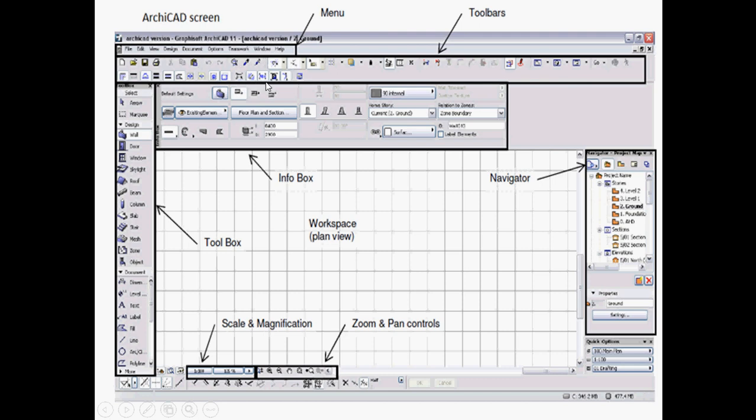The following part is the toolbar, where we find the different editing commands. Below it we have the info box, where we see the different settings of an item that we are going to use while drawing. Here on the left we have the toolbox. This toolbox contains the different tools that we use while drawing. When you need to draw a wall, you will choose the wall in this part. When you need to draw a door, you will choose the door icon.